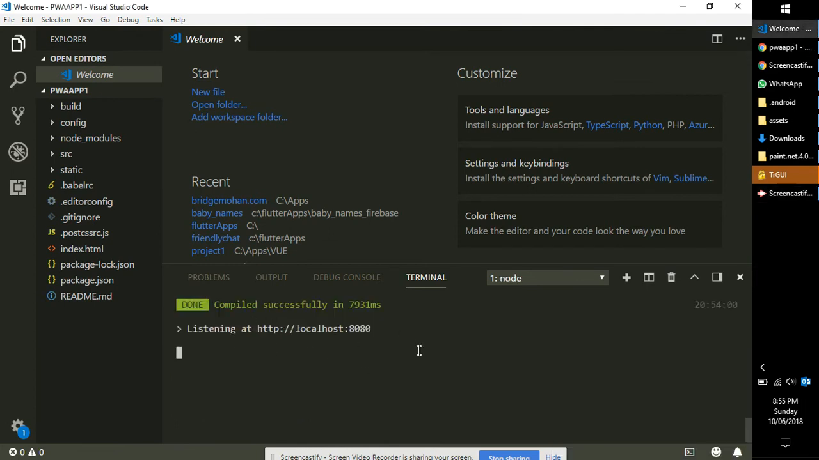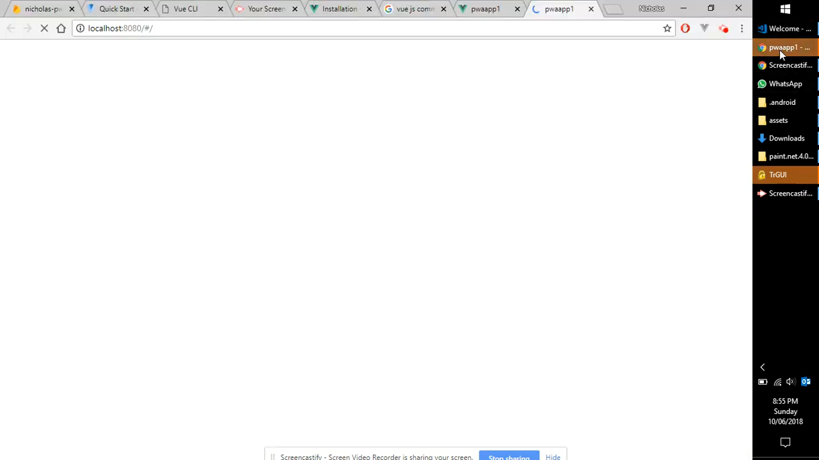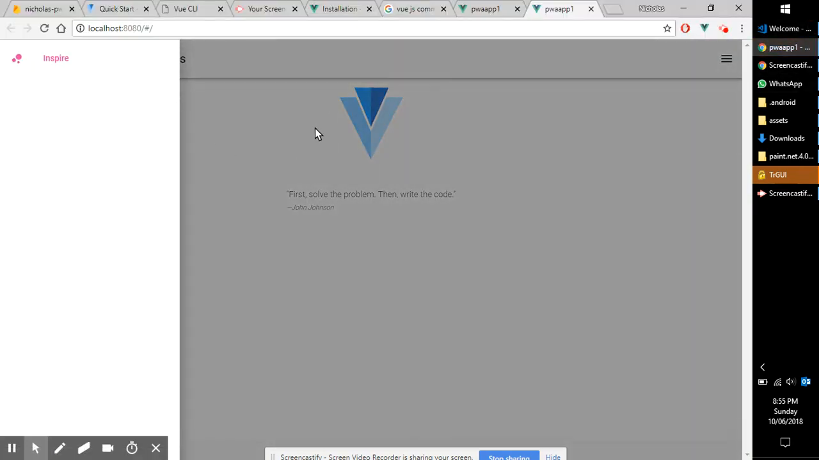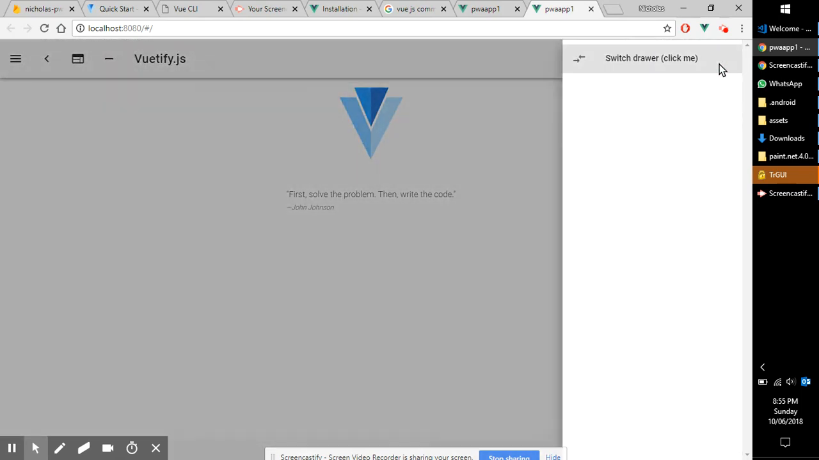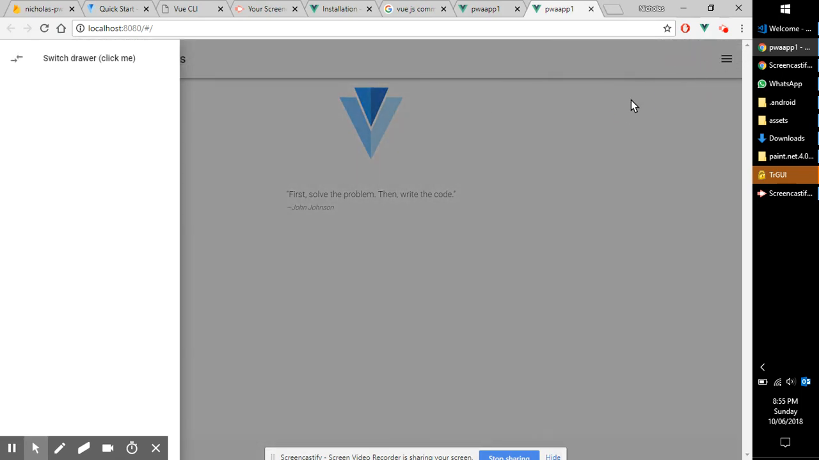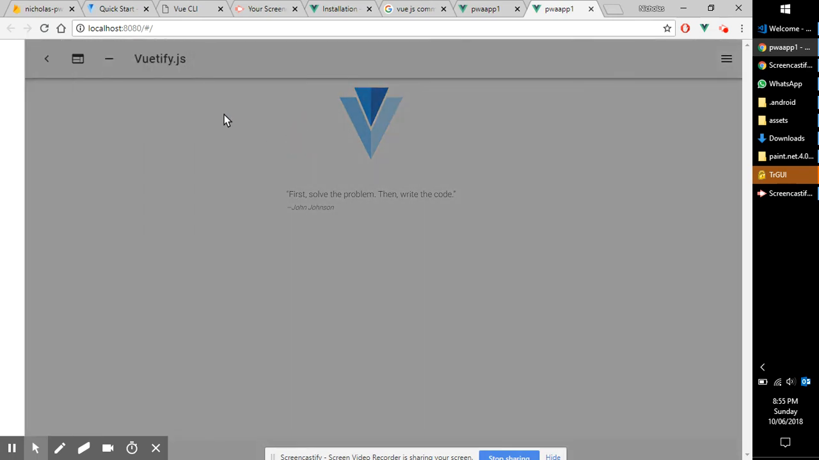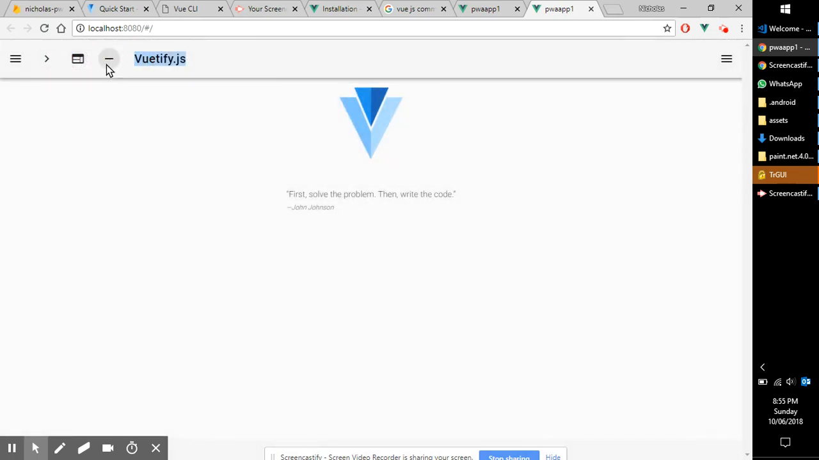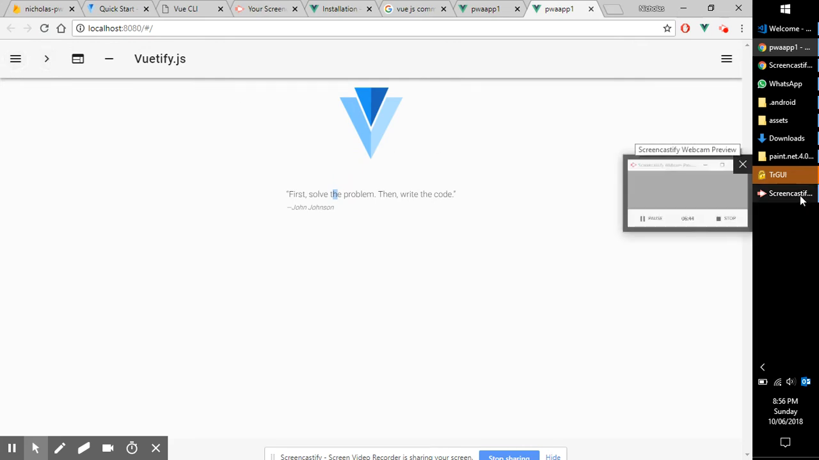All right, so we see here that it has successfully run. So let's just open it up on our browser to take a look at what it looks like. All right, so this is the basic PWA app, that template that was made available by Vuetify.js. Great, so it works great. Now we want to host it, so let's just go ahead and do so.